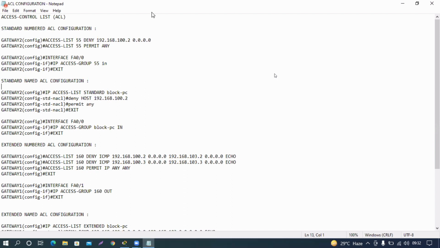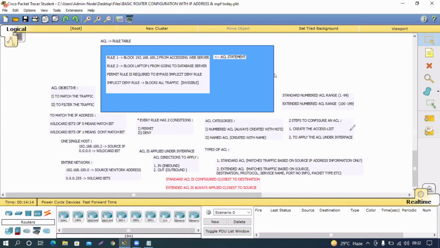Always remember that in order to configure your ACL, we have to follow these two steps. First of all, we have to create the ACL, which means we have to create this table and define each and every single rule. We have to give a permit rule at the very end always. And lastly, we have to apply this ACL under the interface. ACL is always applied in two directions, in or out. Whenever you are doing ACL configuration, always follow these two steps.